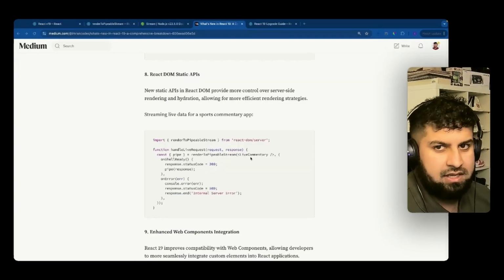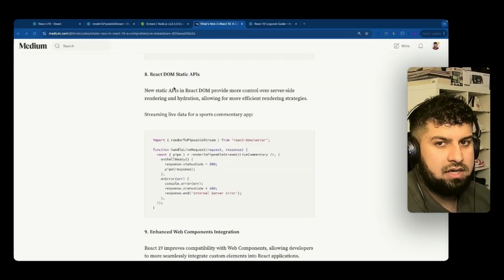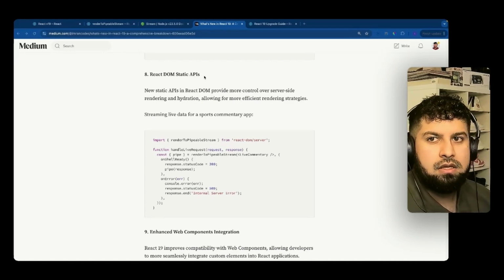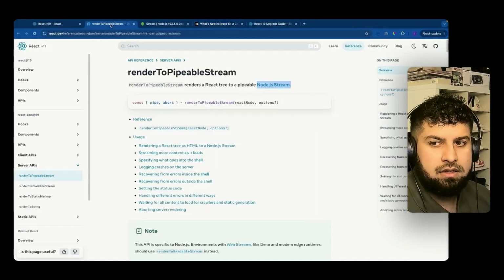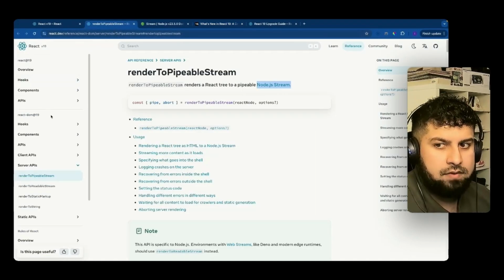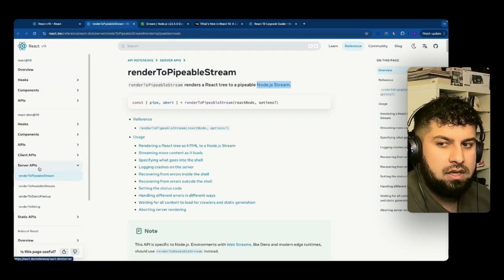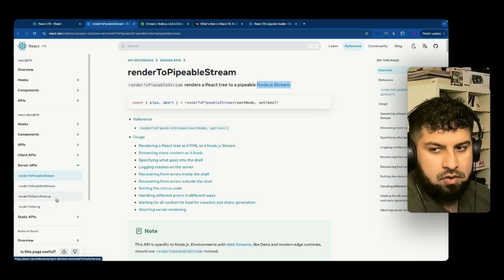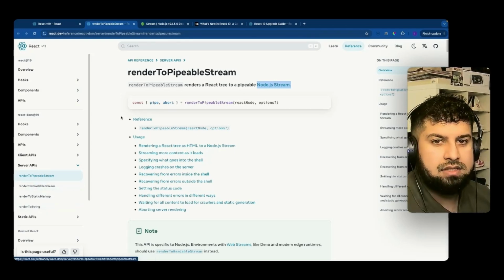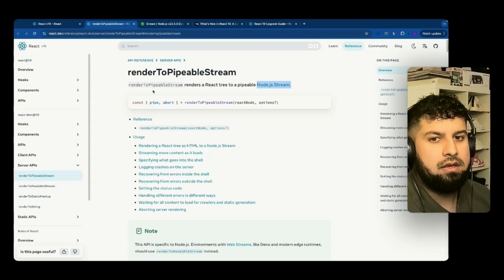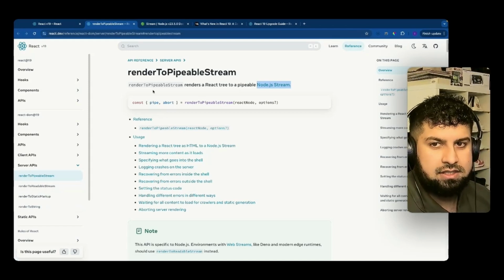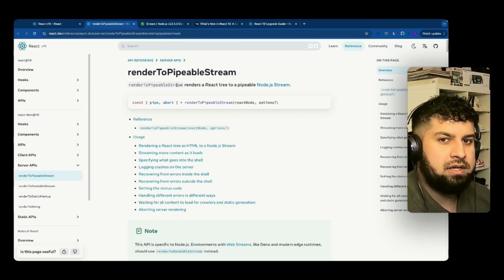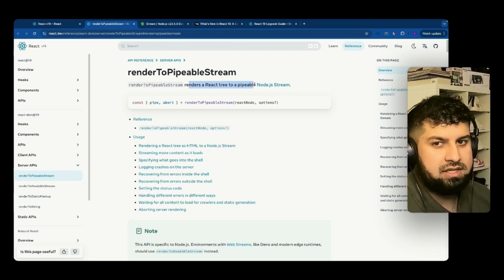Right, so the next update is that the package React DOM has new static APIs. If we go into the docs on React DOM itself, you see here we have server APIs, and there's a few that we have: render to pipeable stream, render to readable stream, static markup, and to string. This is to do with the server side, anything to do with Node.js. And you can see here this method, render to pipeable stream, renders a React tree to a pipeable Node.js stream.